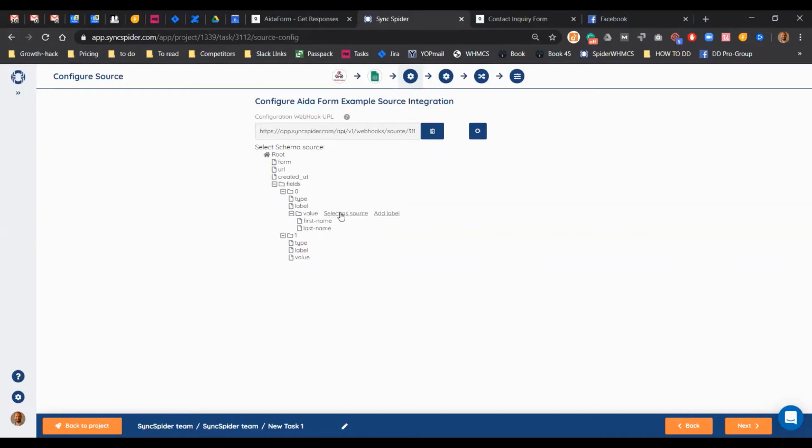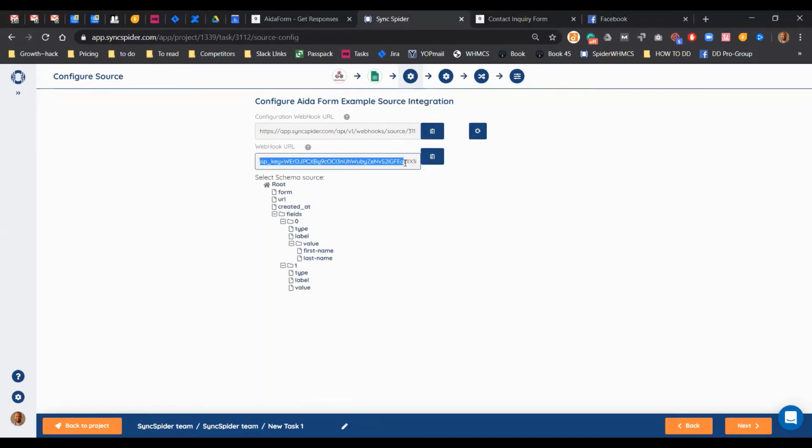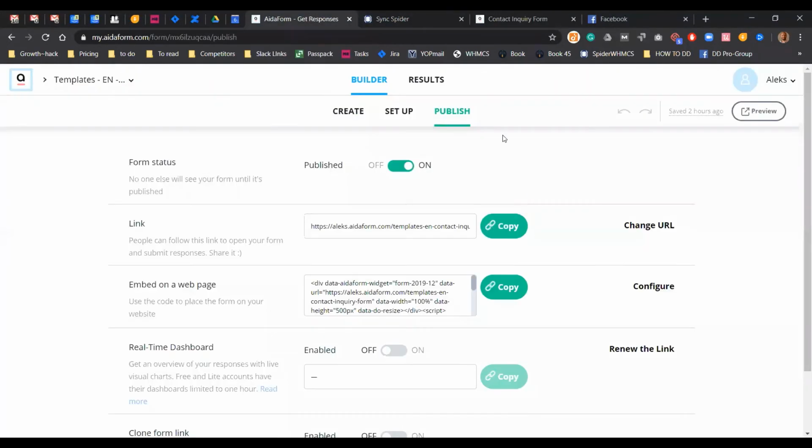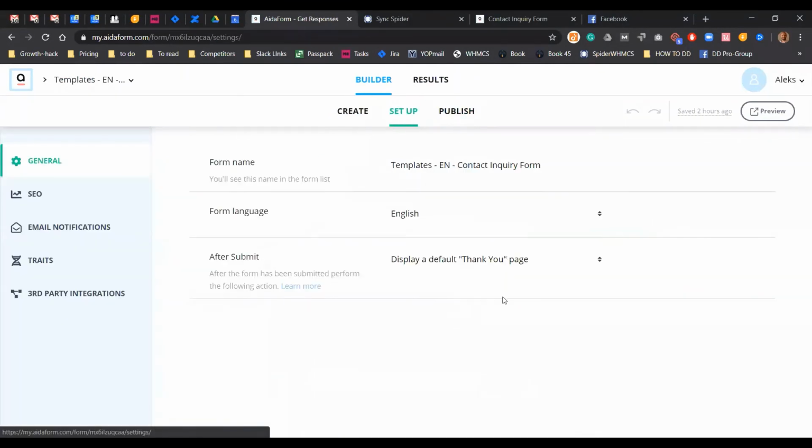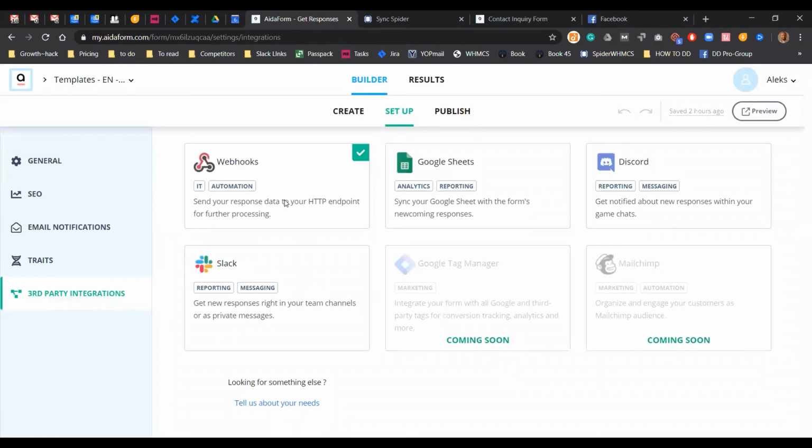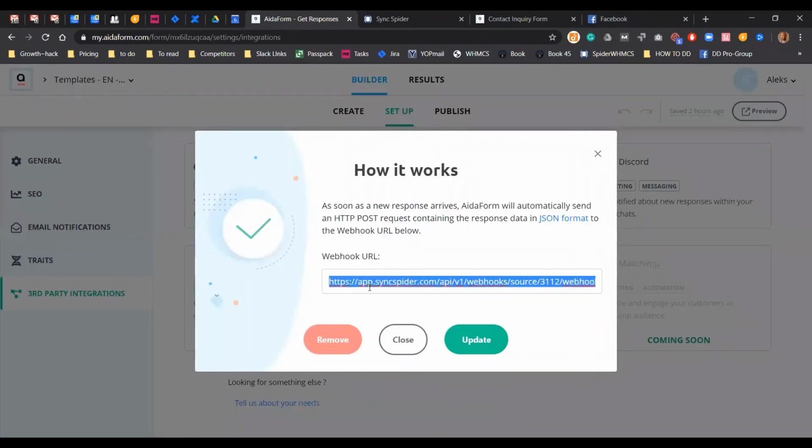Now, I hope this is understandable, and let's see this new function in action. What I'm going to do now is select everything as root as a start to get an actual webhook URL. So basically here, this was a configuration URL, but to get things working, you need an actual webhook URL. So once I selected root, I can copy it and go back to my AidaForm, where I'm going to go to my setup, go to third-party integrations, go to webhooks. And now I'm going to just paste this here and click update.